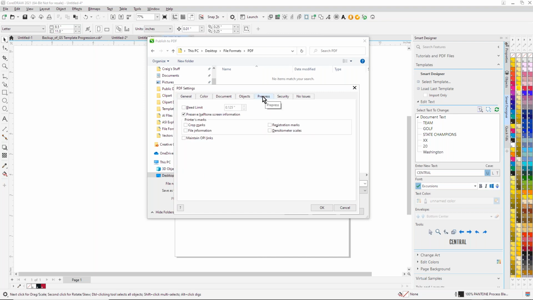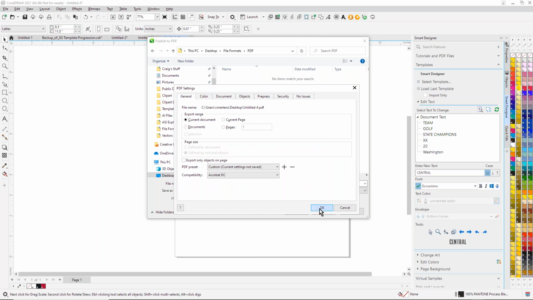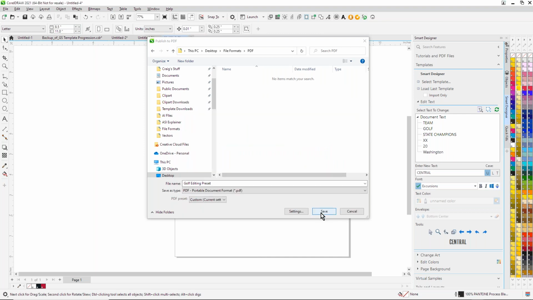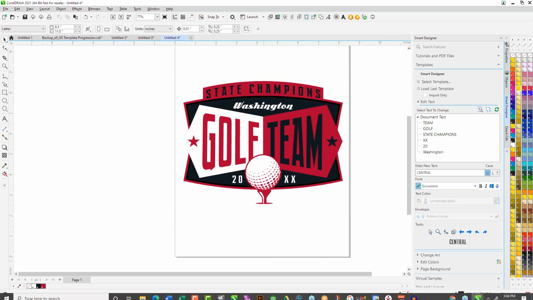Under prepress, it's going to preserve halftones if I'm going to be screen printing this. Security, I'm not putting any passwords in here. I'm just using the default settings, not changing anything. So we're just going to go over here and say save, and we're going to create the PDF file.